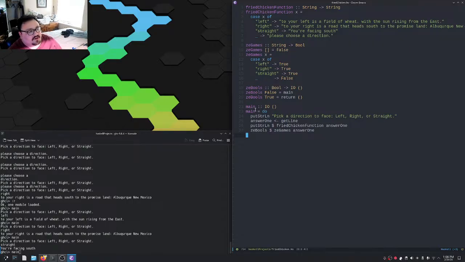So on the main function, we put a string line in the beginning of the console: pick a direction to face, left, right, or straight. And then we use the answer 1, and then we get line. And then we print the fried chicken function with the input from answer 1 from the console. And then the zebools takes a boolean and does an action. Oh, man. So, if any of these are false, it returns to main.